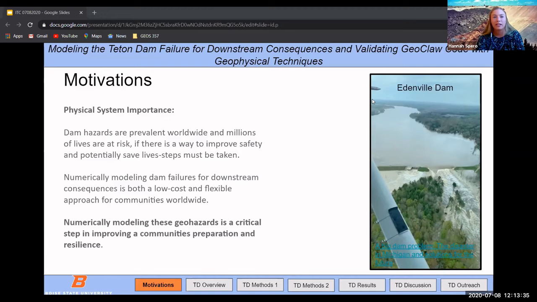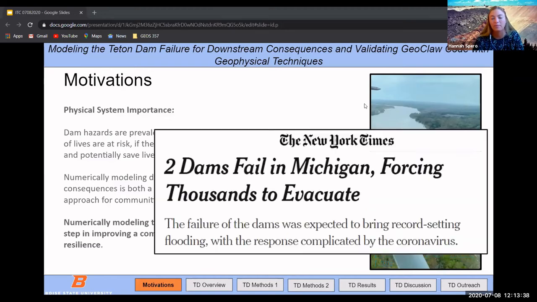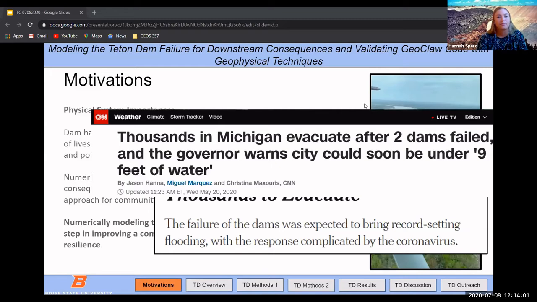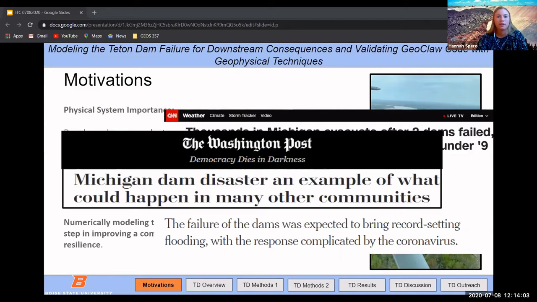So this dam failure occurred in Michigan. You likely heard of the two dams that failed in Michigan. On the right, there's the Edenville Dam, and then several dams failed. The Edenville Dam failed first from heavy rainfall, and its infrastructure was already deteriorating. And then from that failure, the Sanford Dam failed next. So this is a modern example of where residents were evacuated, but their livelihoods and communities were utterly devastated.